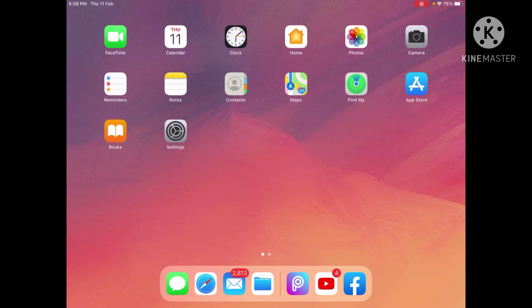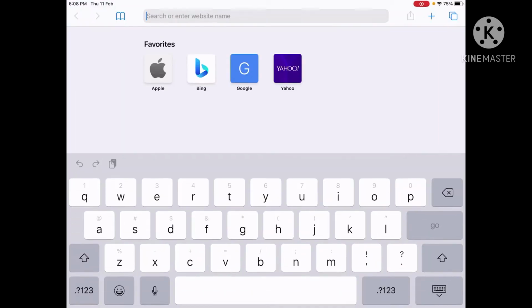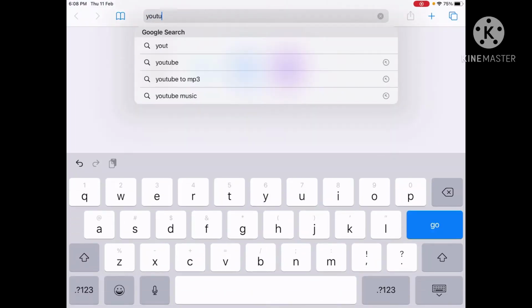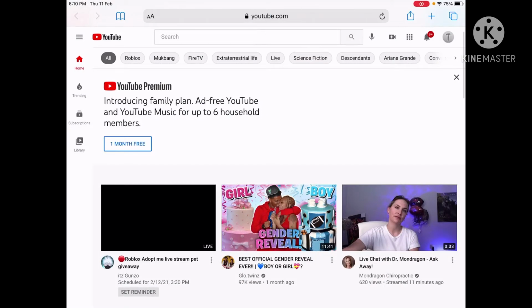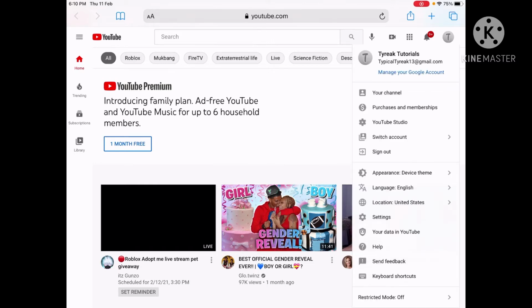So the first thing that you would want to do, you would want to go to Safari. You would want to type in youtube.com. So now that you're signed into your YouTube account, if you haven't already, you want to go and tap on your YouTube channel logo up in the top right hand corner, and you want to go and select YouTube Studio.